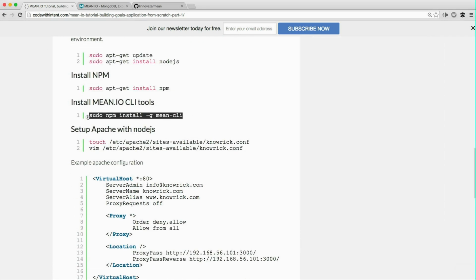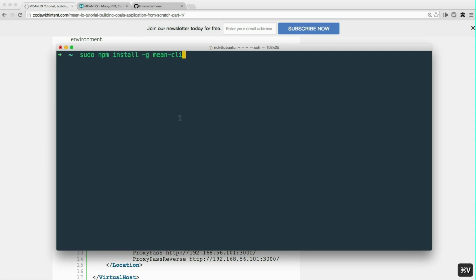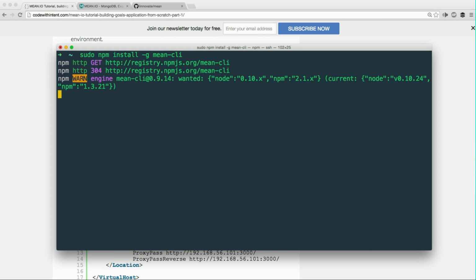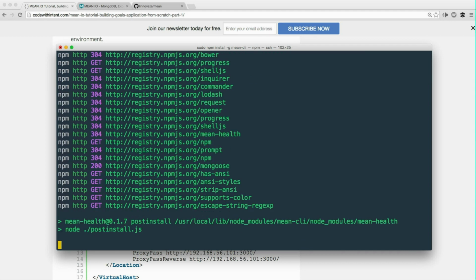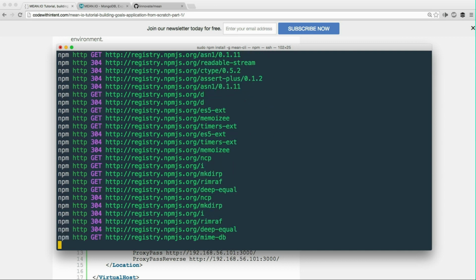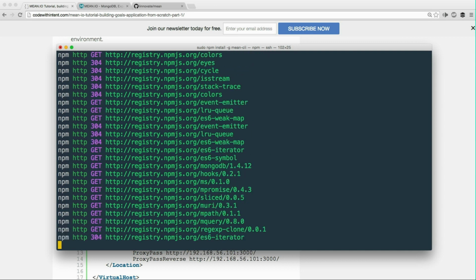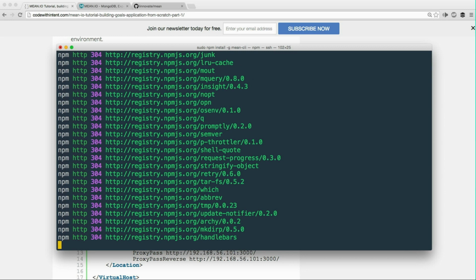Next thing you want to do is set up the mean-cli tools. So what these are is sudo npm install -g mean-cli, and these are the CLI tools that are by Linnovate. And these pretty much set you up with the command line interface to interact with the MEAN repository.